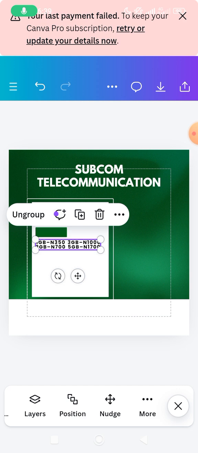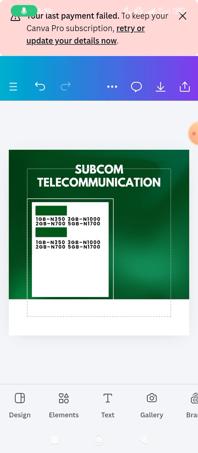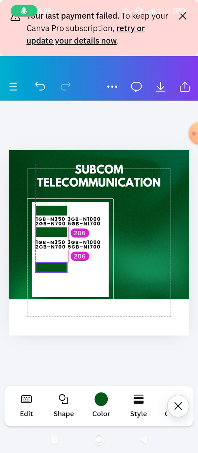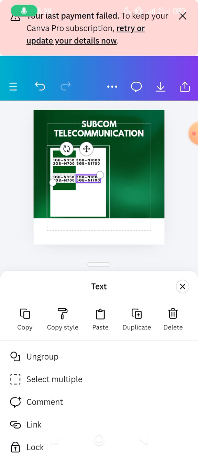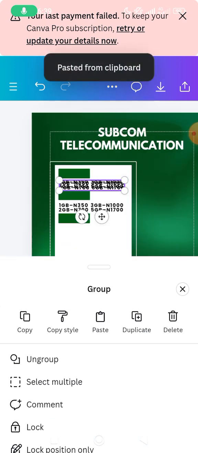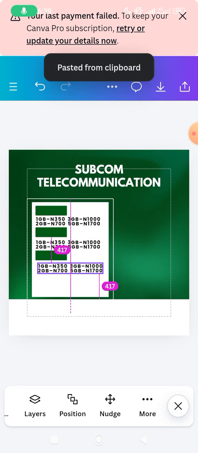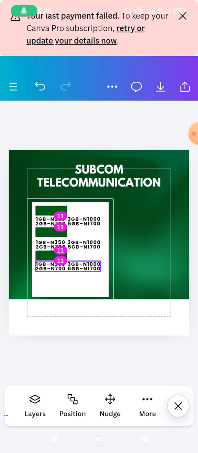The next thing for me to do is to click on this one again, duplicate it, and bring it here like this, as you can see me do. Then I'll click on anything here, go to more, click on paste. After clicking on paste, I'm going to drag it down like this, as you can see. I'm going to drag it down, guys, so you can see it.